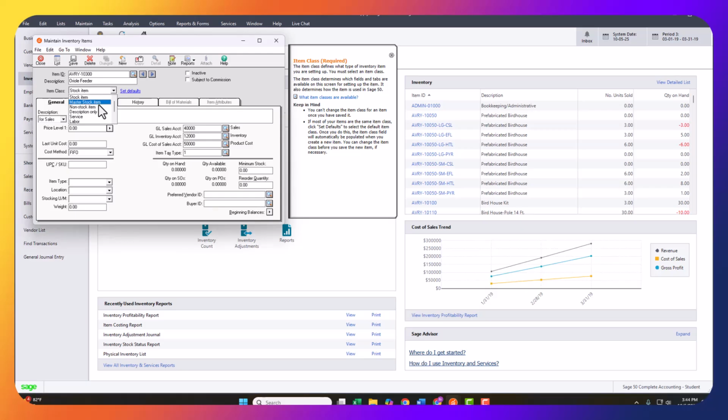Labor, that's used to track labor costs that might be part of a job or project but not tied to physical inventory. Assembly is used when we combine multiple component items into a finished good, so think manufacturing there. Activity item, typically used in job costing to track times, tasks, or project activities. A charge item is used for extra fees or add-ons such as delivery or setup charges.